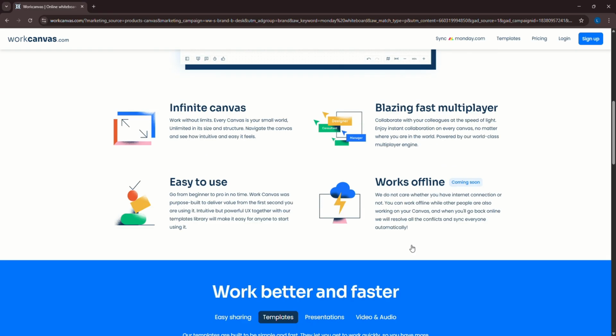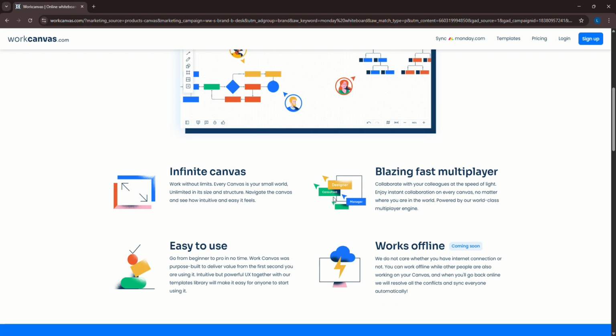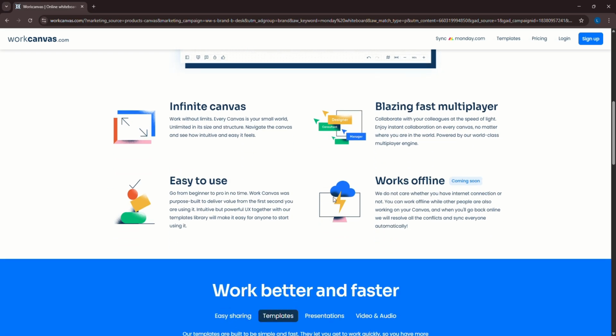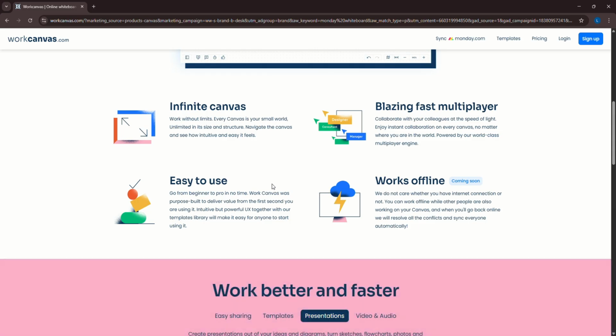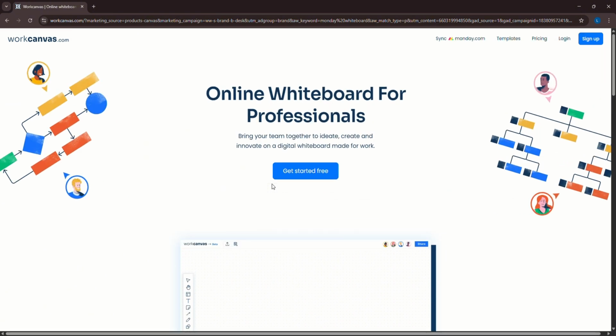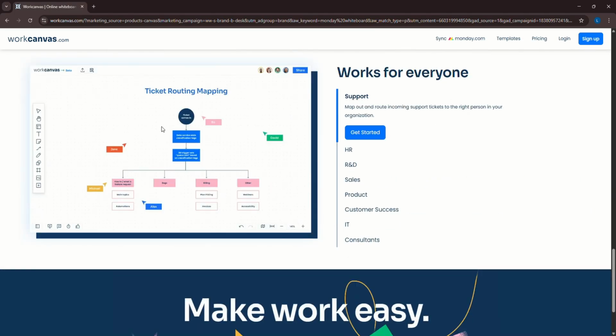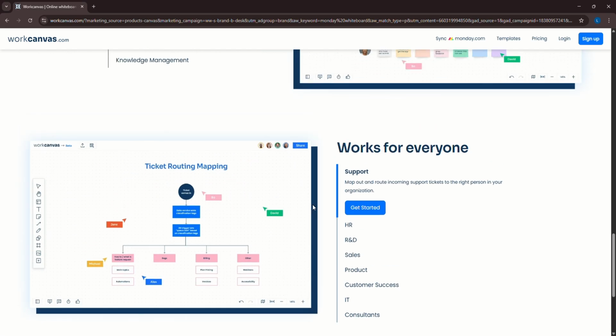It is also totally free, see right here, but inclusions may have limits because there is a subscription plan with which you can add more features to your work. So it's literally just like an online whiteboard, and it is pretty easy to use.